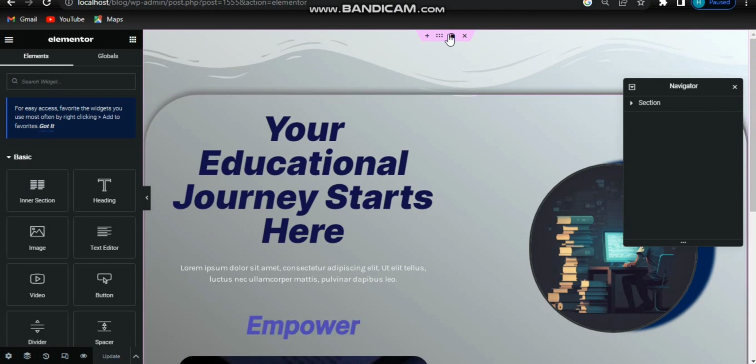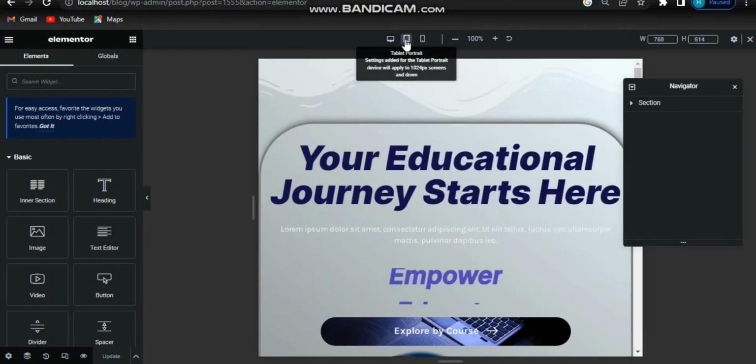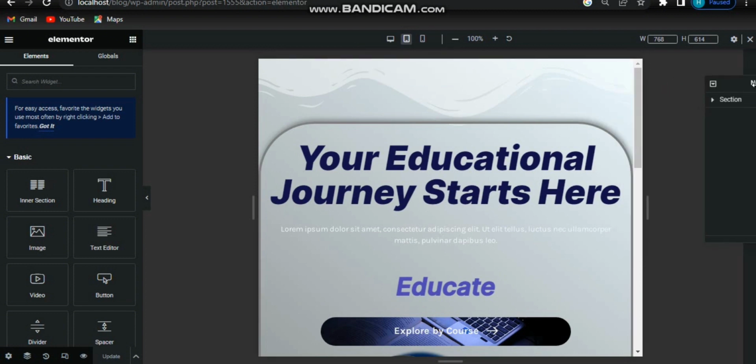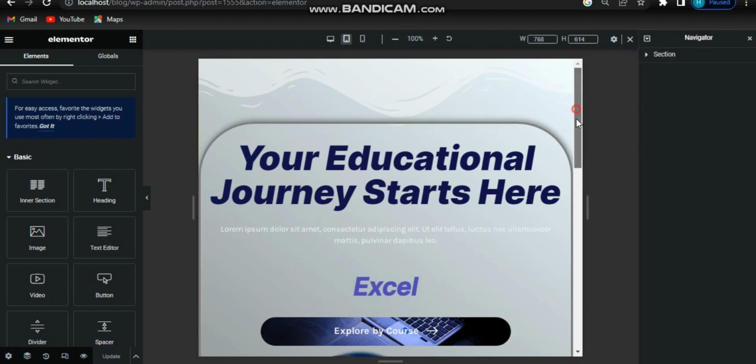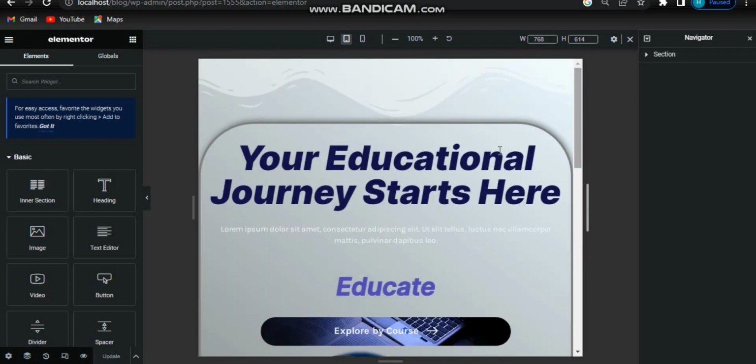In this tutorial, we will make this hero section responsive. So let's do that. Log into your dashboard and go to your Elementor, and from here click on responsive mode, and that's how our hero section looks on desktop. Let's see how it looks on tablet view. So it looks like that, and in today's tutorial we will adjust the hero section.